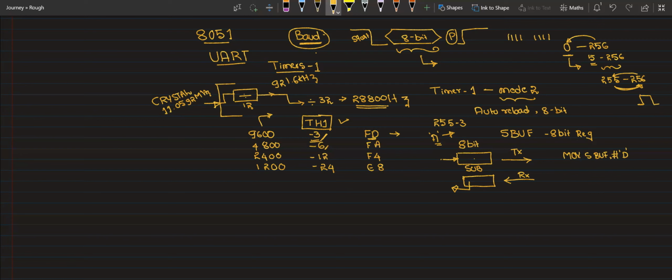If I am receiving anything, then what will I do? MOV A, SBUF. If I received anything, the data will be stored in A now.